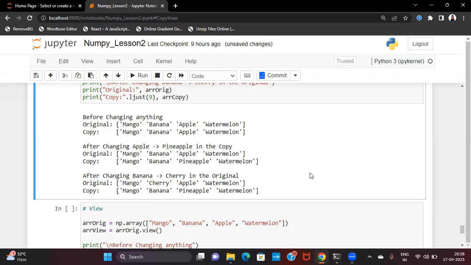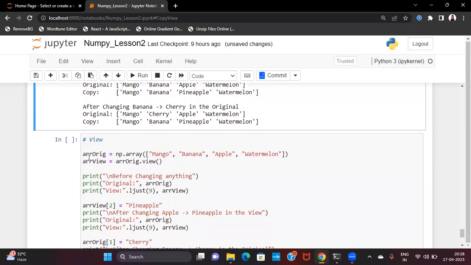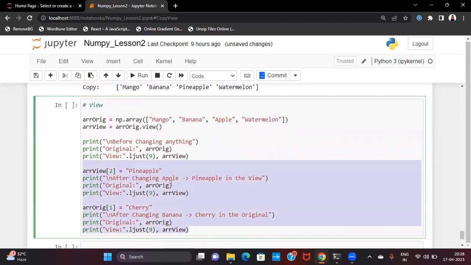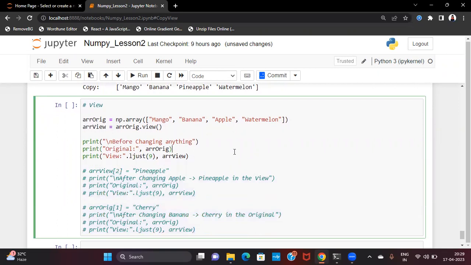Now let's look into the view part, how it behaves in case of a view. So let's see the same example we will take here. We have the same array, mango, banana, apple, watermelon. This is the arr orig. And arr view is nothing but the view we have created from this arr orig, so arr orig dot view.